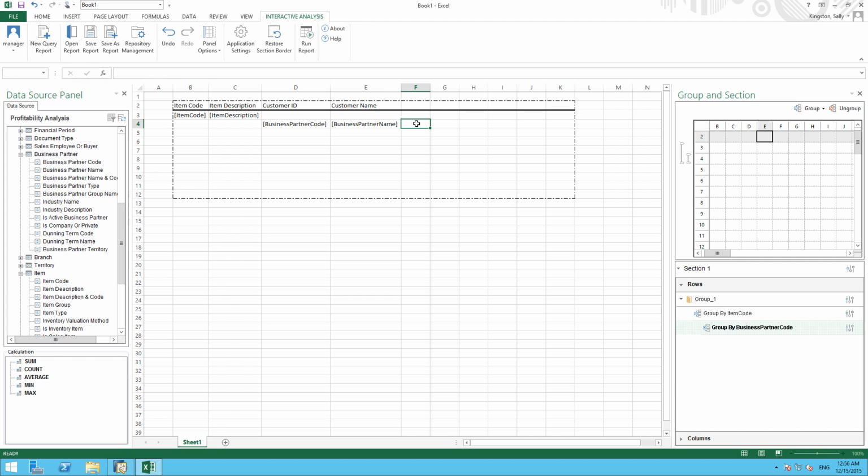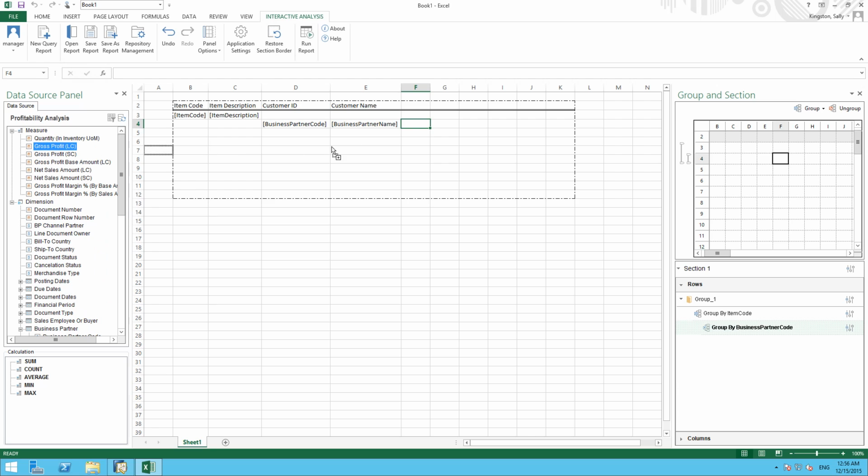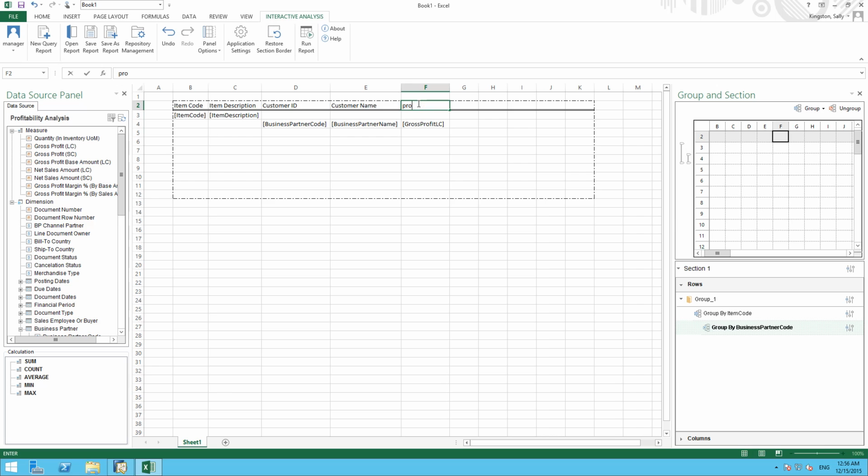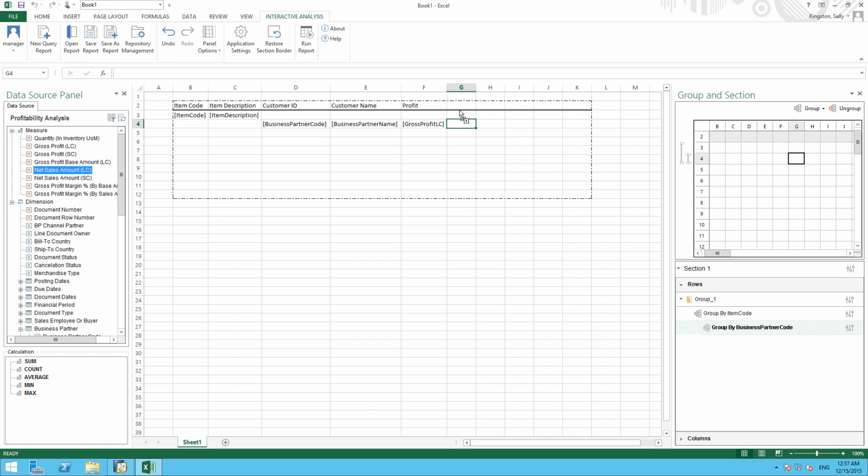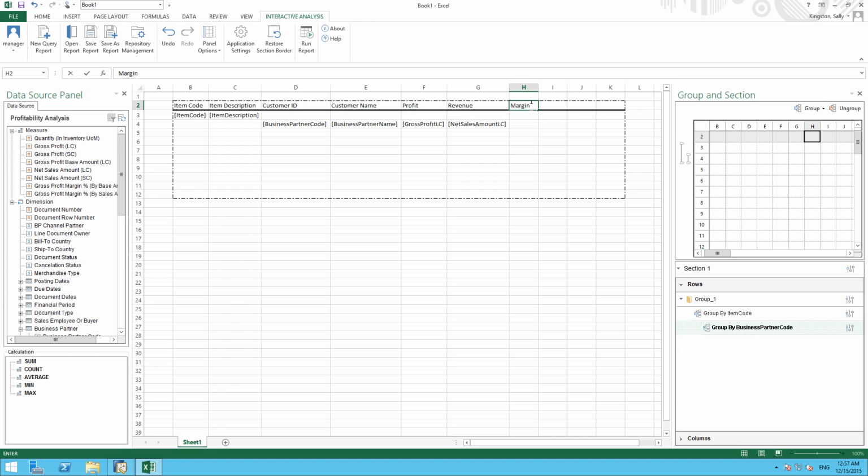So we select the column that we would like our measures to exist in, and we select our gross profit measure. And again, we can change the title of this column to profit. And then we want our net sales amount, which will represent our revenue. And lastly, we would like to determine the gross profit margin. We can use Excel's calculation tools in order to determine the margin percentage. So in this column, we're going to define it as margin percentage.